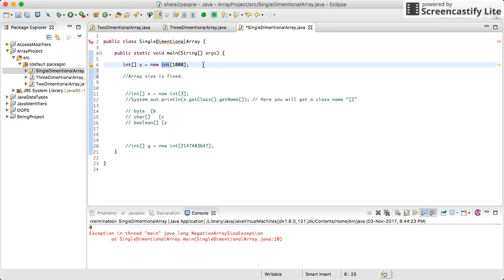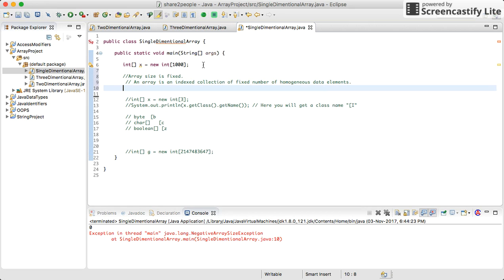So guys, what is the definition? The definition is: an array is an indexed collection of a fixed number of homogeneous data elements. Okay, so this is the definition.